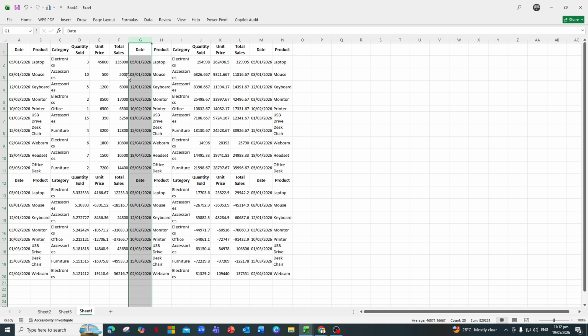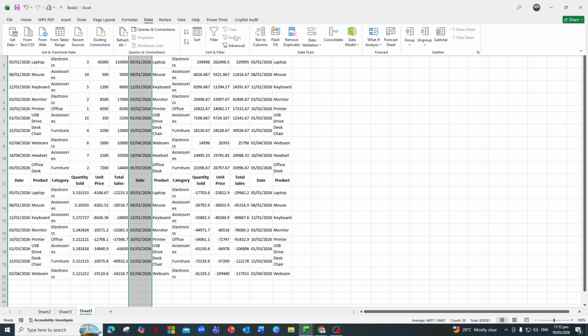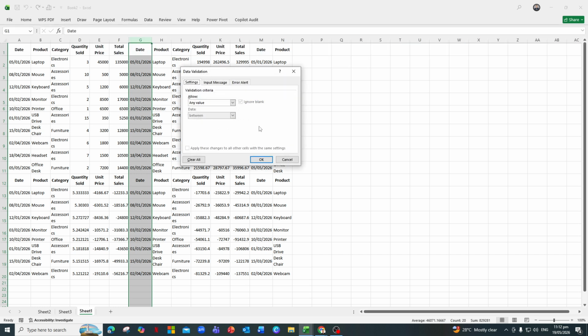Next, we'll turn those values into an actual drop-down. First, select the cells where you want users to be able to choose from the list. With those cells highlighted, go up to the Data tab on the ribbon. Look for Data Validation and click it. In the window that appears, change the Allow box to List. In the Source field, instead of typing the options manually, select the range where you just typed your list values. Confirm, and now those cells will have a drop-down arrow. Click a cell and check that you can see and pick from your new list.